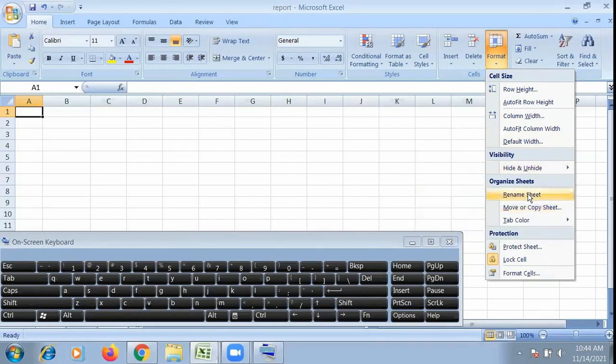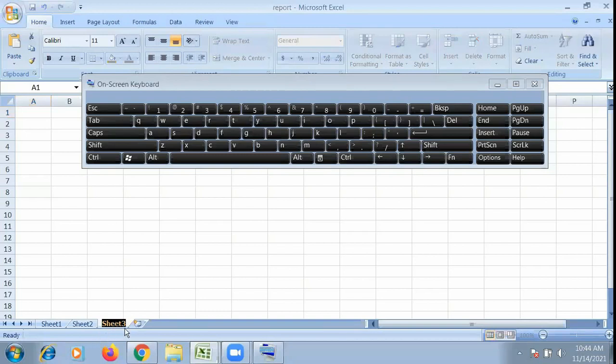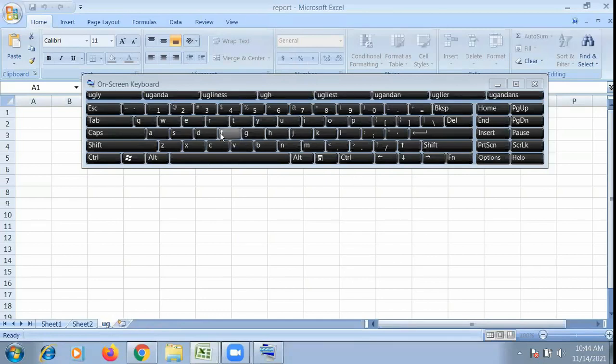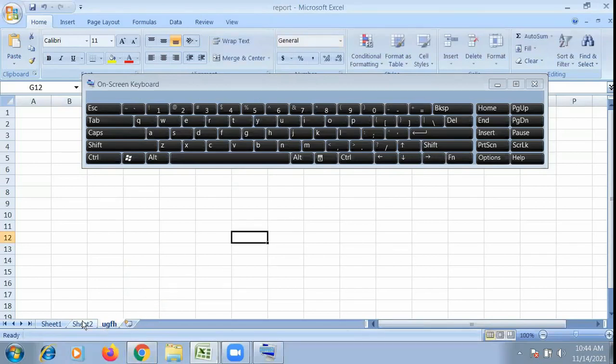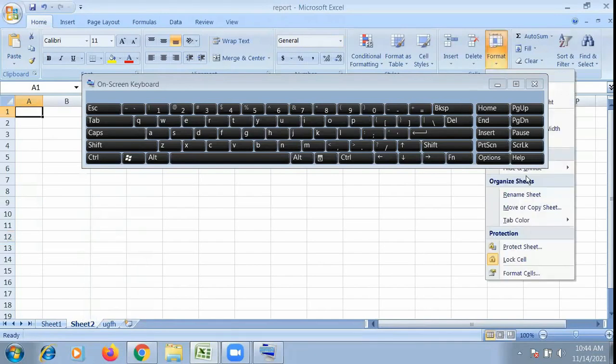Rename Sheet: we can rename from here, or we can rename by double-clicking on the sheet. See, here it is highlighted with black color. We can erase and write whatever we want to rename it. The second option is to right-click here and use Rename. And the third option is from here.